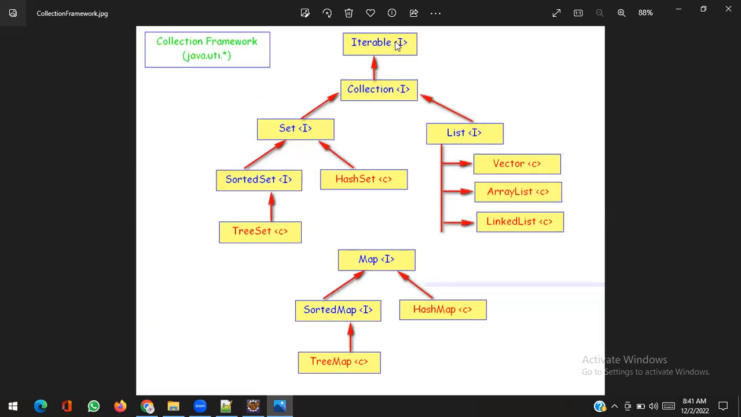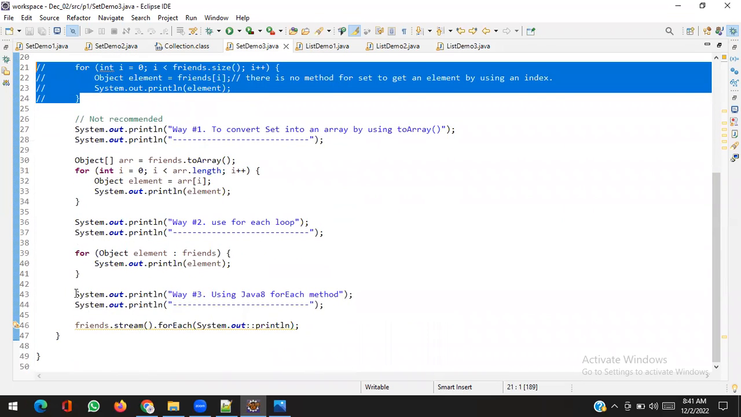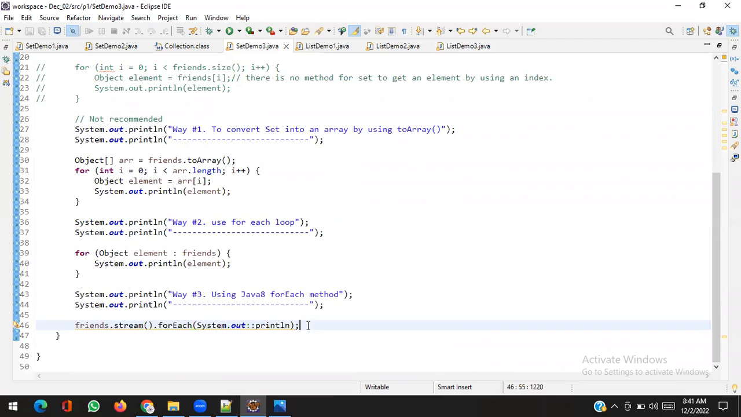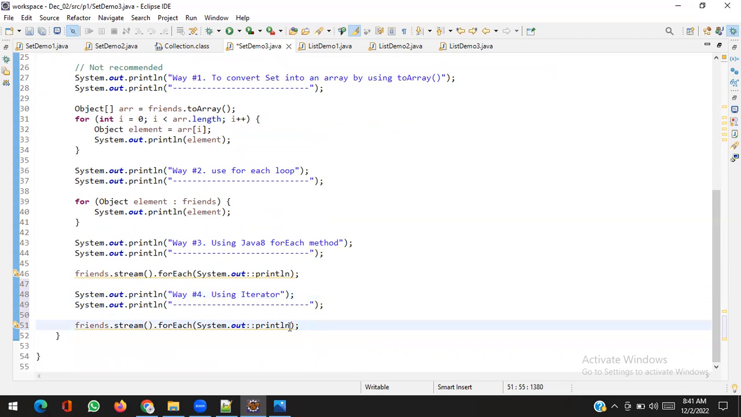Every collection is iterable. What is the meaning of iterable? So let's come back to the set, and way 3. Now it's 4, by using iterator. It's another way. What is the way? I'm telling you. Set dot iterator. I will call a method. It will give the iterator. Okay, now I have an iterator.